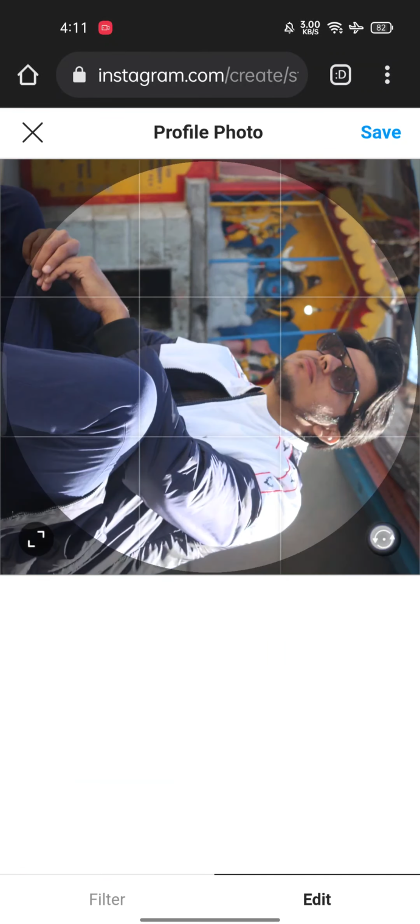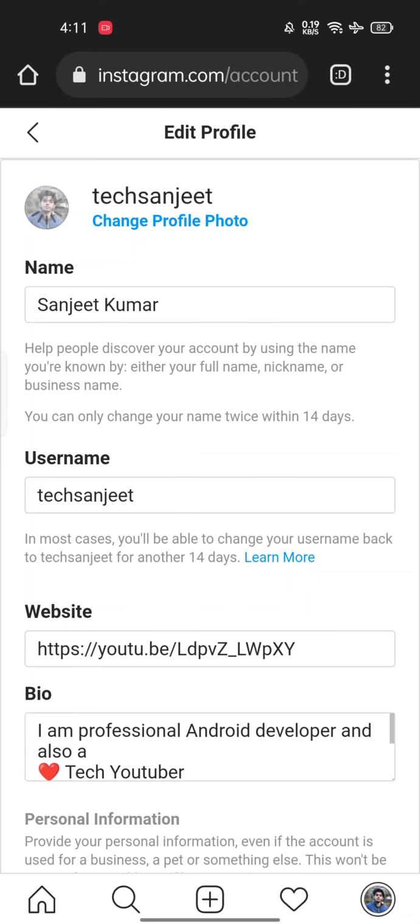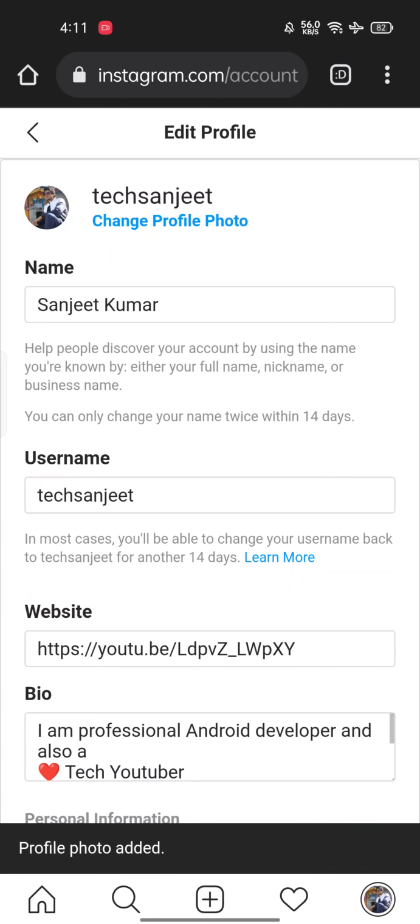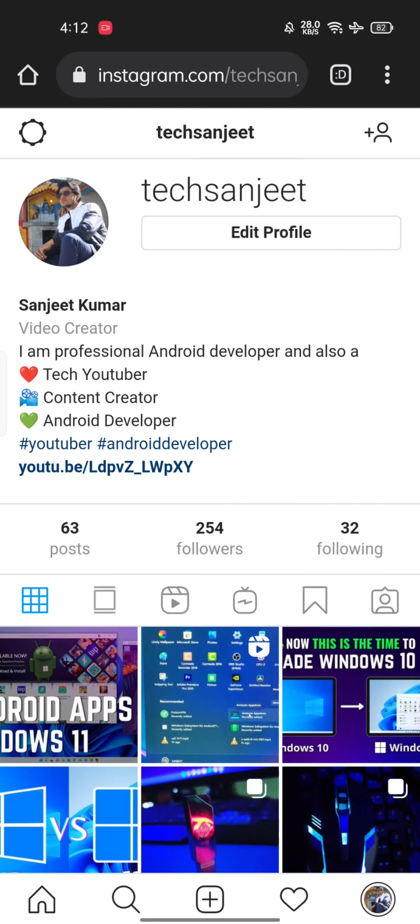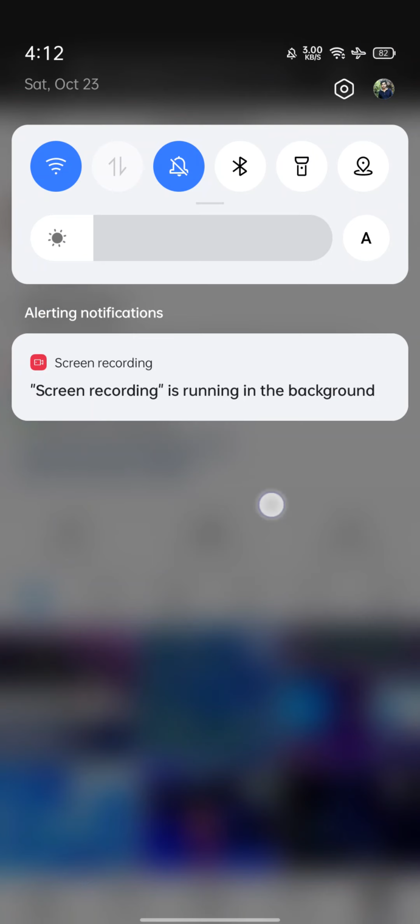Choose the profile picture which you want to change, rotate it and save it, and you will see, yeah, this just changed. Profile photo added, right? Go here and you can see your profile picture changed now. And if it is still not working, then you can switch between mobile data and your Wi-Fi.